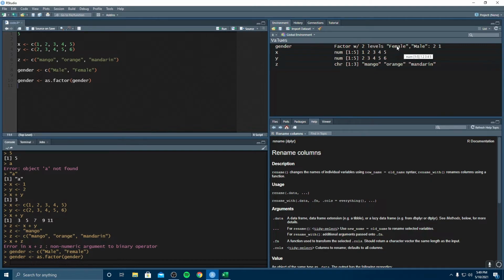But there is a complexity here. It actually labeled male as 2 and female as 1. So how did it label male as 2 and female as 1? It's just alphabetical order. F is earlier than M, so that is why female is 1 and male is 2.